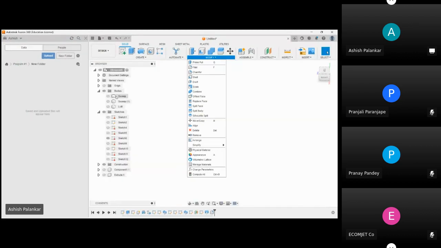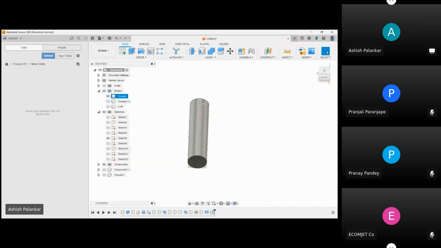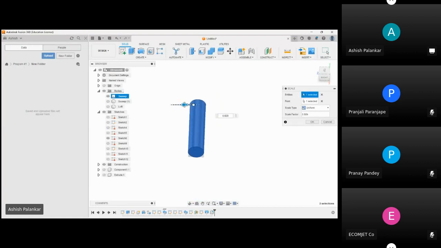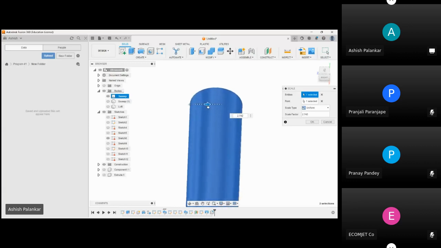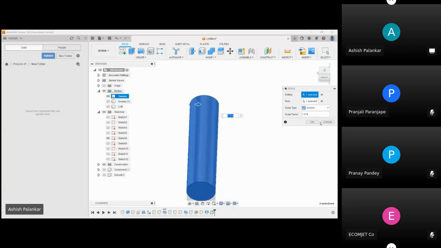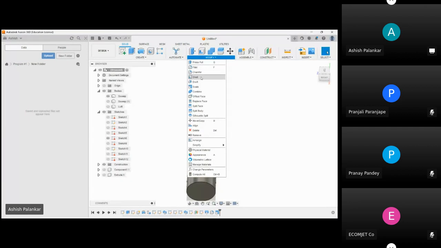So about the scale, like if you unhide this body, you want to resize this CAD model. You don't want to go to sketch and then resize it. You can go to modify, click scale, select this entity, and you will see an arrow mark here. If you drag this, you can scale the model. The scale factor is changing as 1.2, something like that. Okay, press OK.